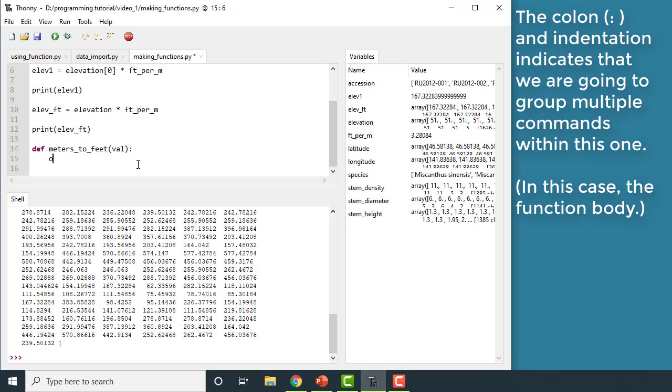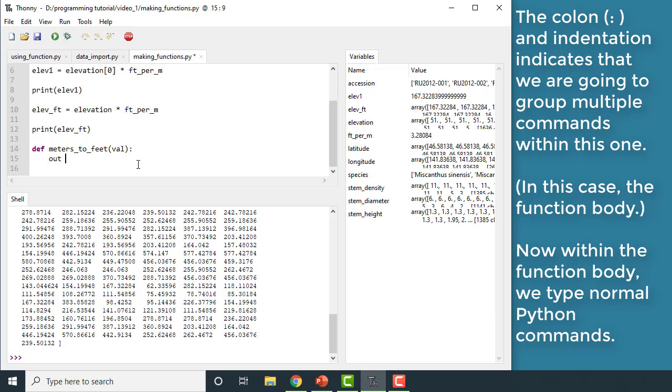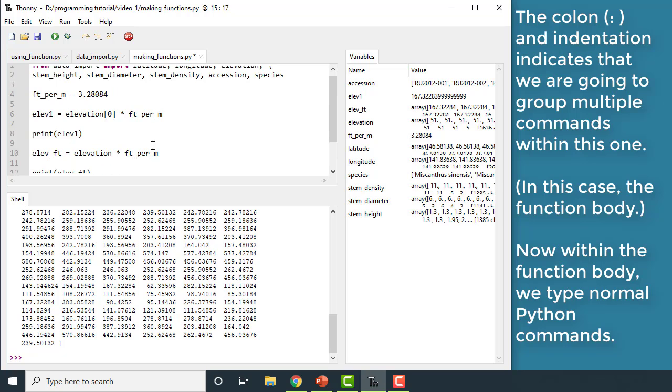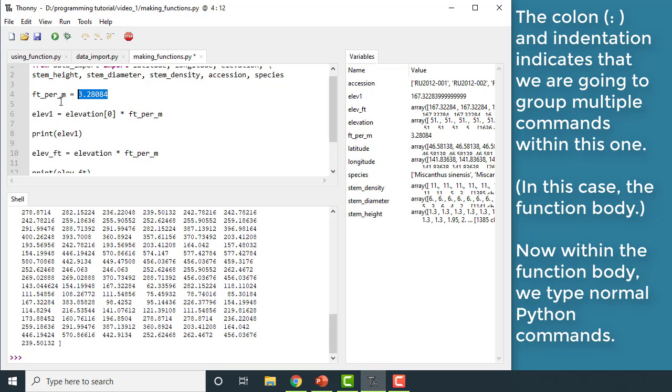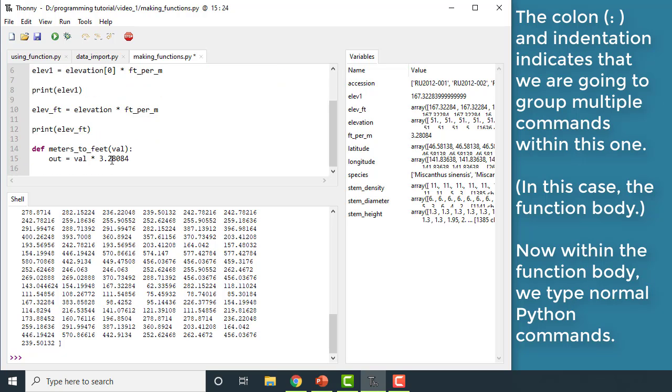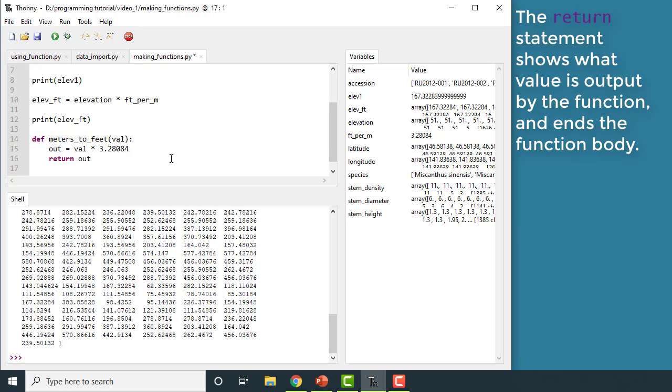So let's say our output equals our input, that input argument, times, and here I am going to copy and paste this. We'll talk a little bit more about what would happen if I use that variable up there. Right, and then I have my return statement that I mentioned, which is ending the function body.